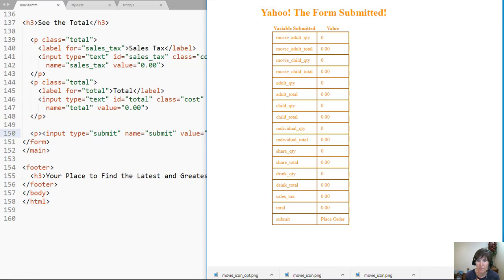I'll just use the back arrow to get back. And now we have a form that will submit.